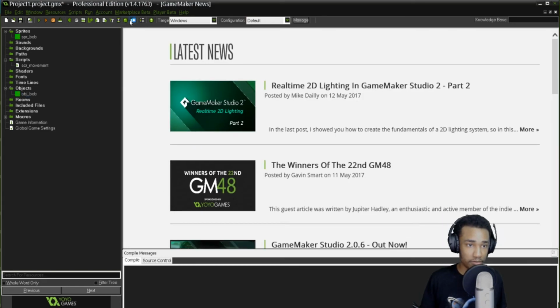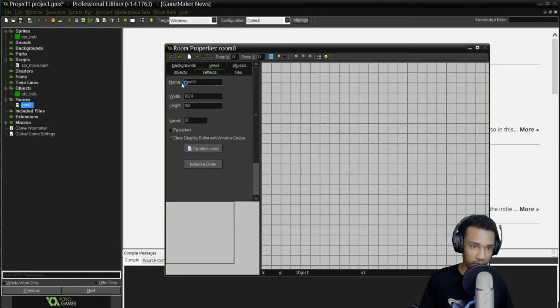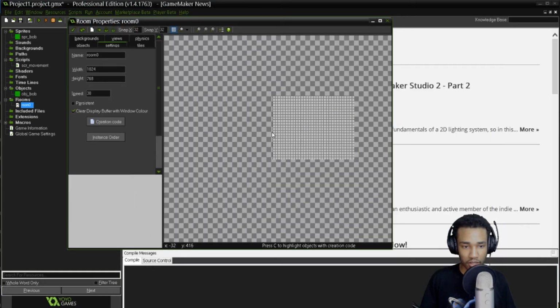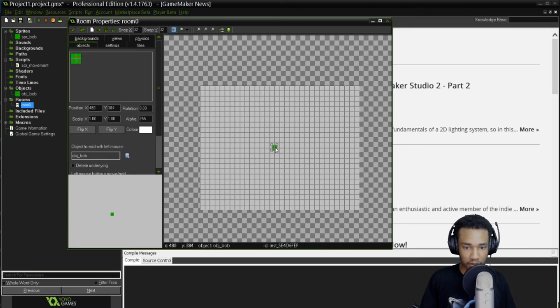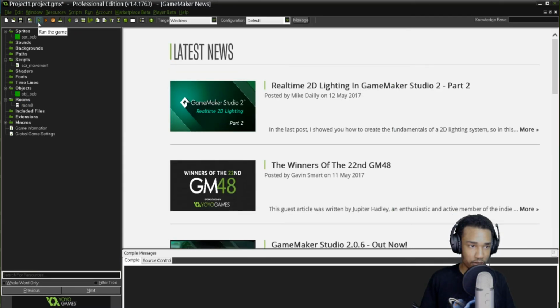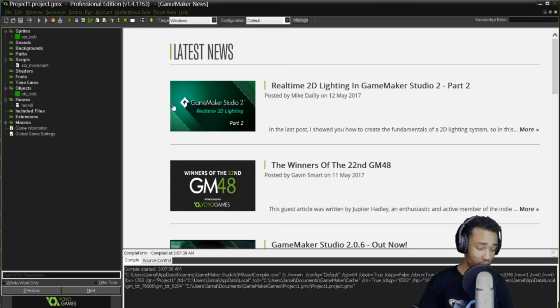Well, next we need a room. So here's our room. Here is where our game will take place. If you want to run a game in Game Maker, you need a room. And we'll put Bob in the middle somewhere. Check. And let's see if Bob can do his job. Or did we horribly mess up?